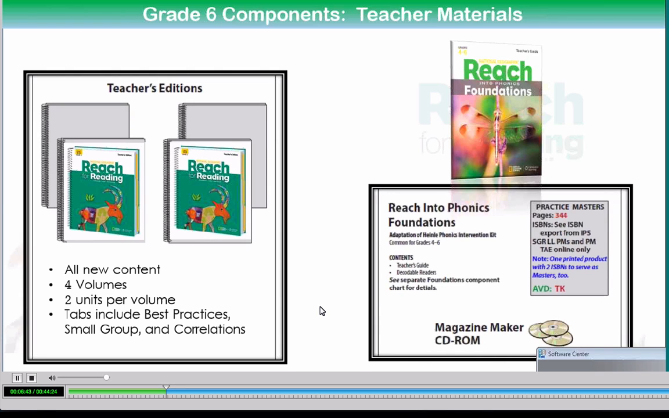Grades 4 through 6 will be one program. Every other grade will have its own. You'll have teacher's guides, decodable readers, and we can have more information about that when it's closer to being available. Most of the materials will be online.